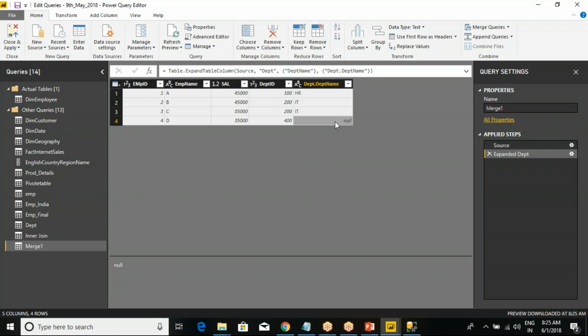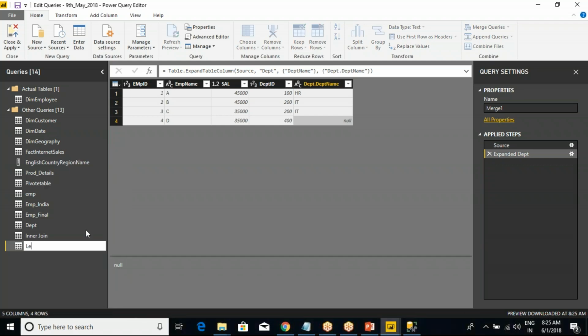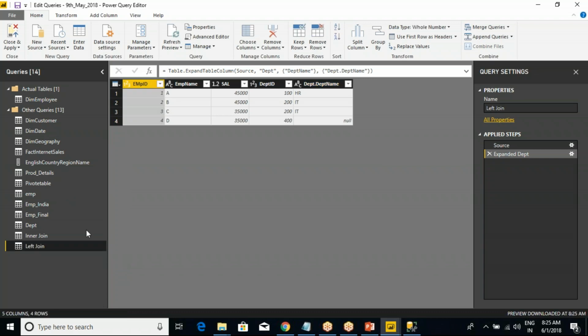The opposite of left outer join, we have a right outer join also. Left join or left outer join, both will be the same.